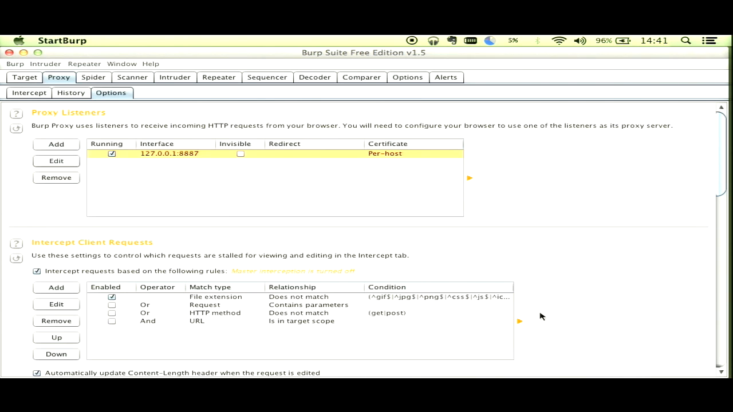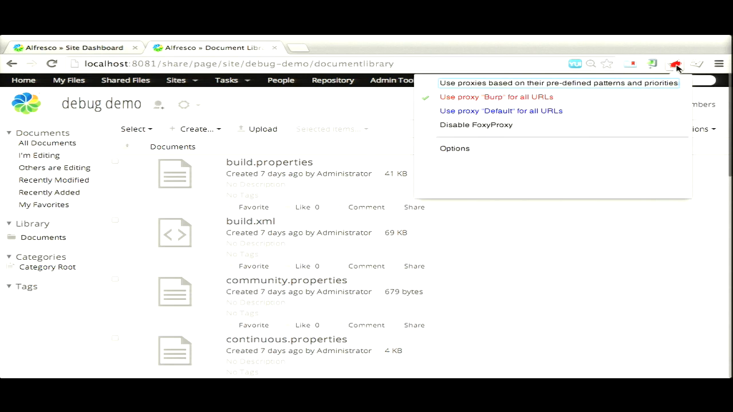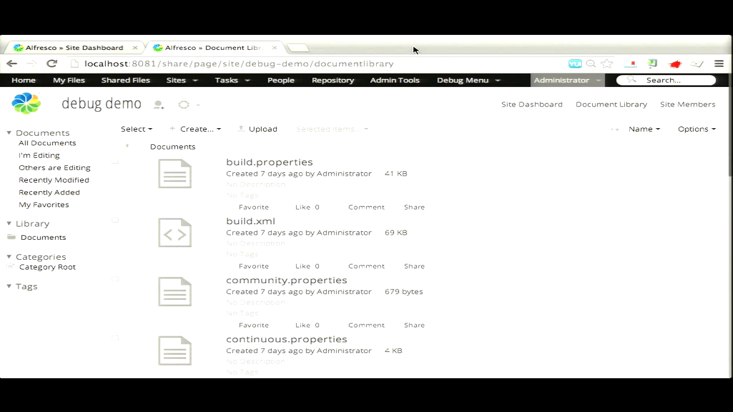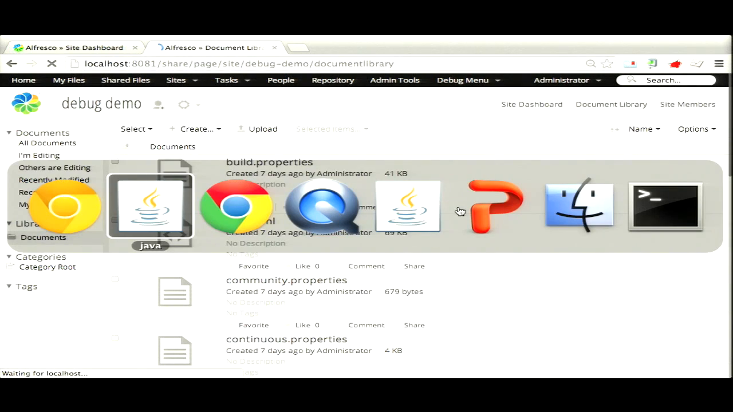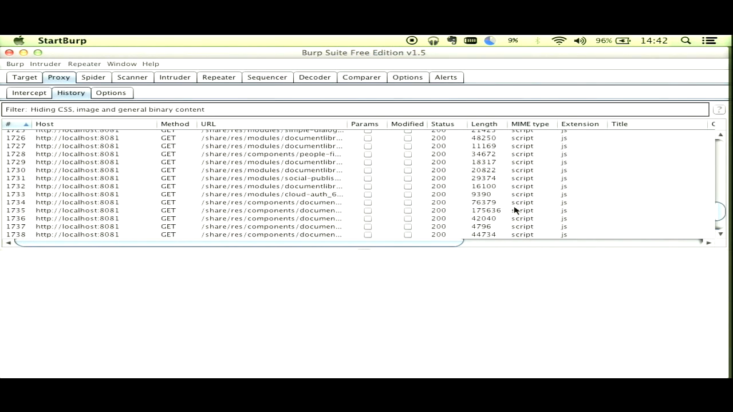So if we come into Chrome, and then using a plugin called Foxy Proxy, we enable a proxy server. So all URLs now go through Burp. We can have a look at the config for that. See, we're sending that to the same port that we set Burp up to listen on. And now we can go back to, I'm actually debugging a local Share instance here. So we reload this instance of Share, and we can then come into Burp Suite, and we can see, just as we did in the network tab in Chrome, all the requests coming through.